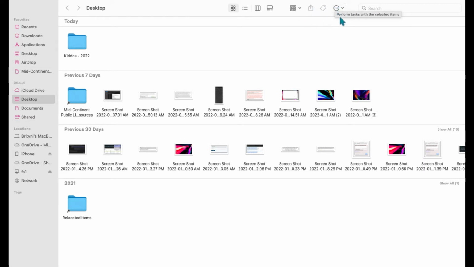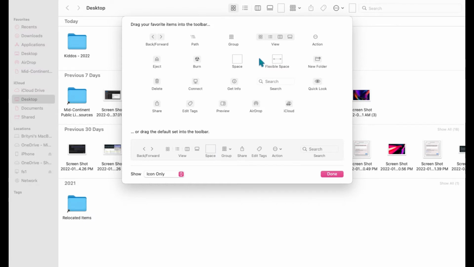So to customize this toolbar, you're going to right-click or two-finger click on the toolbar, and in this small context menu, click Customize Toolbar. In the same way you would customize your toolbar in Pages, Numbers, and Keynote, click and drag the different tools onto the bar to set them.